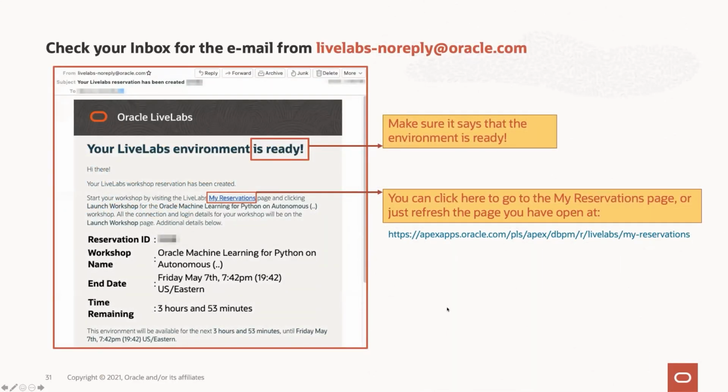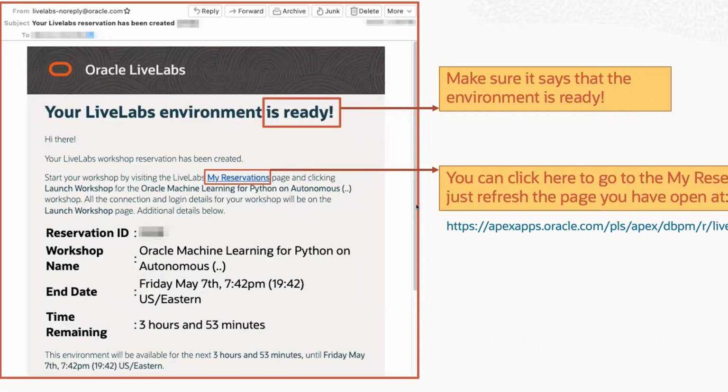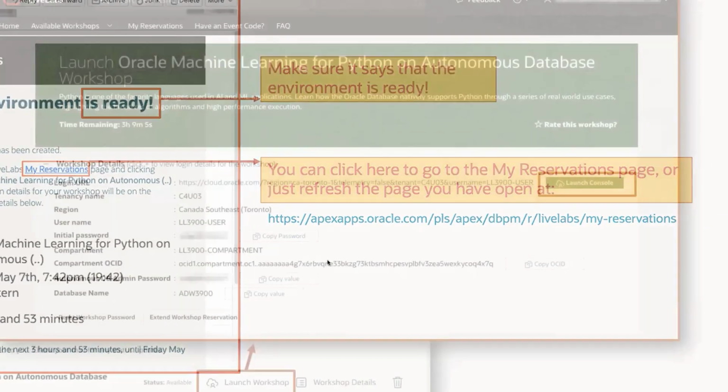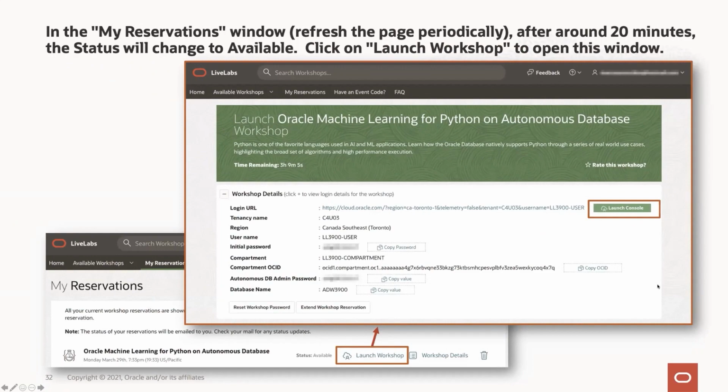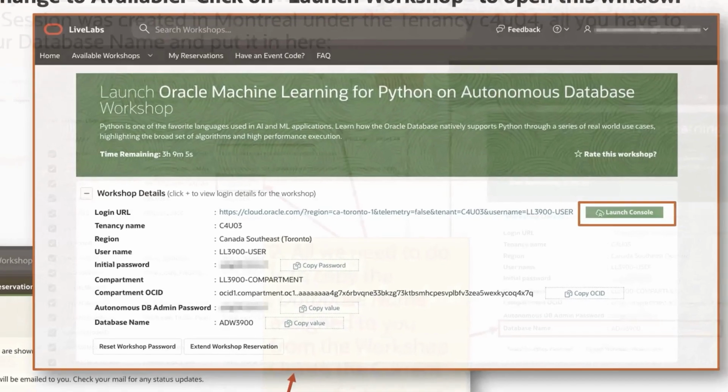So the idea is, when you receive that email from Oracle, from live labs no-reply at oracle.com, you're going to see that. You're going to click on the My Reservations page in the email, or you can just go to that link as well, okay? The idea now, as I showed you, is we're going to click on Launch Workshop and we're going to get to this page here, okay? Now, back into Postman.